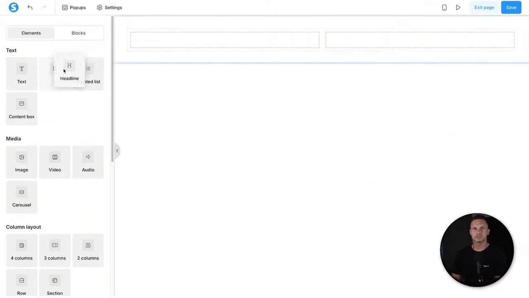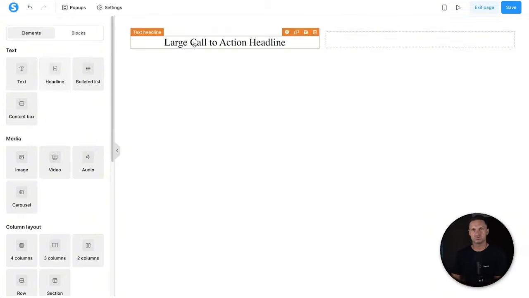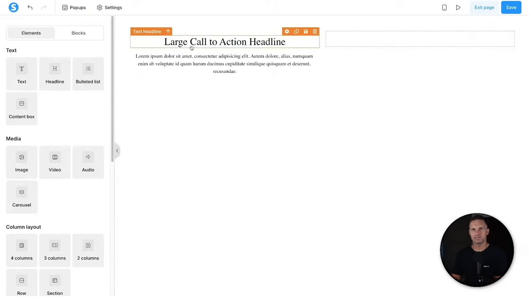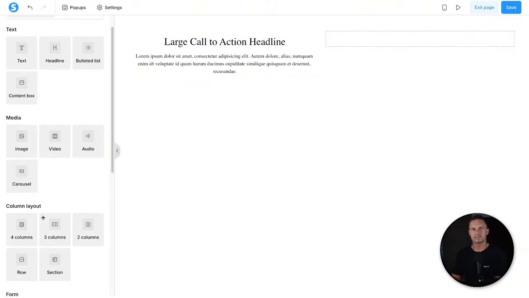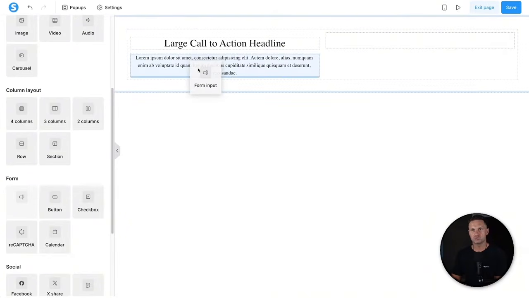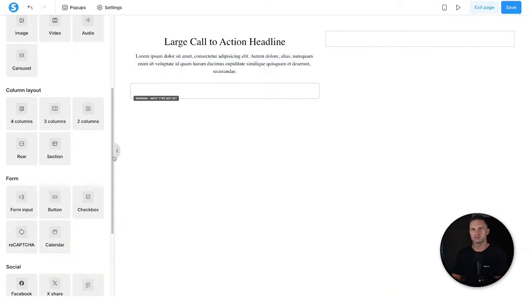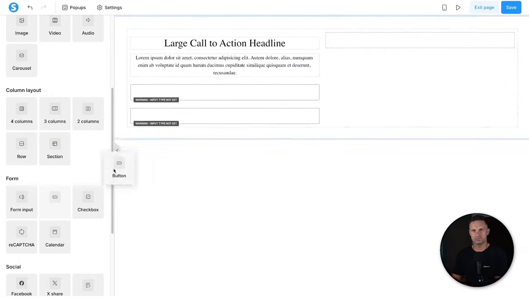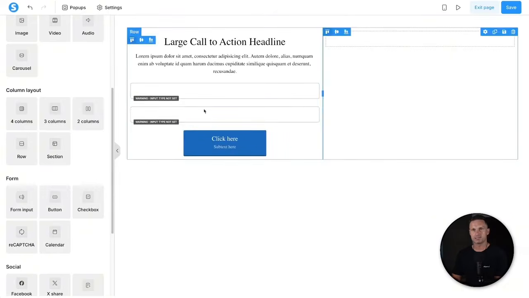So the first thing I'm going to do is drop in a headline module to the left column. Next, I'm going to drop in a text right below it. So you can see the blue bar is just below the headline. Next, I'm going to come down, and what I'm going to do to save some time is actually drop in 2 form fields. So there is one, let's go drop one more, 2, and then what we're going to do is choose a button like so.